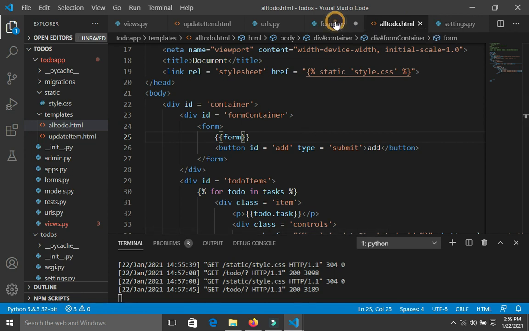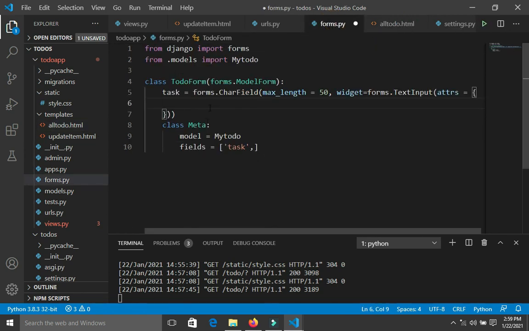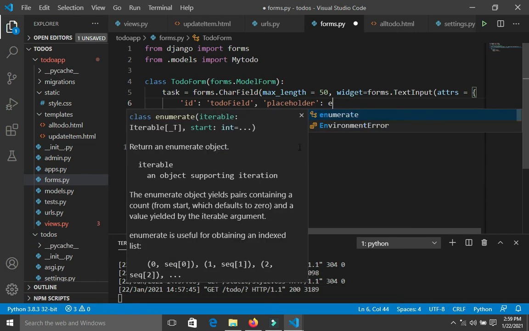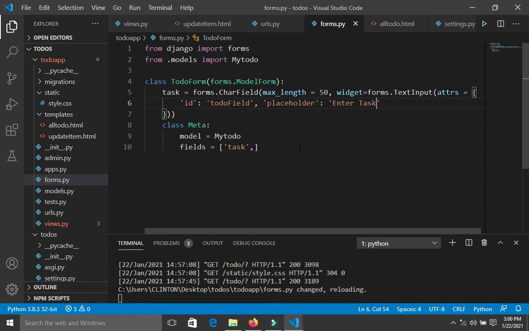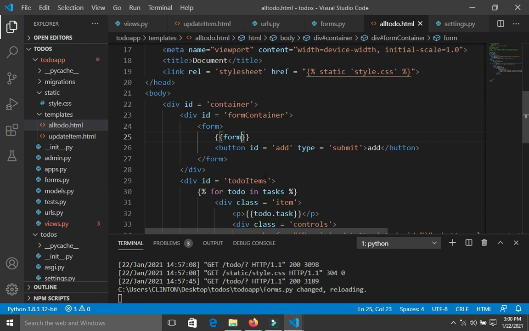So I'm going to give this particular field an ID. What did I call it again? Oh, I said todo-field, right? After that, I'm also going to create a placeholder of "Enter task". So save your work and come down to the all-todo.html and put form.task.